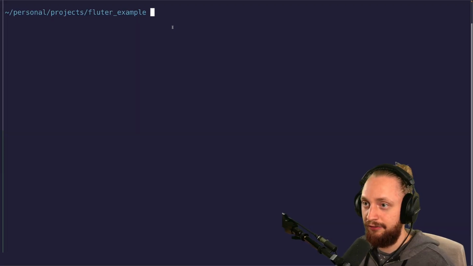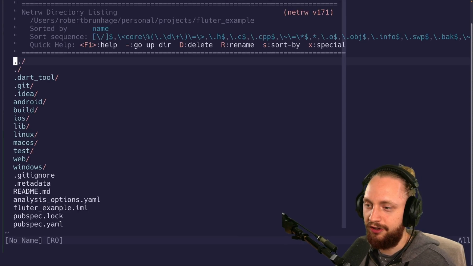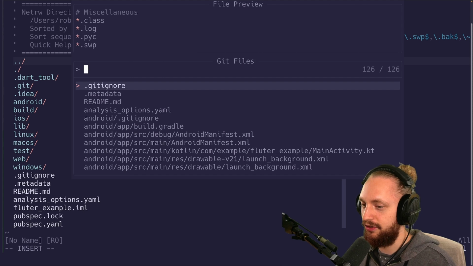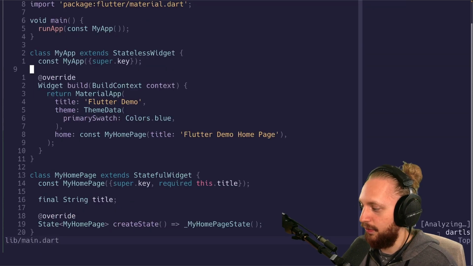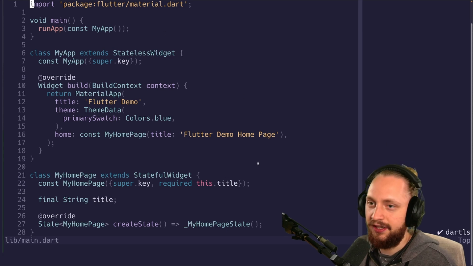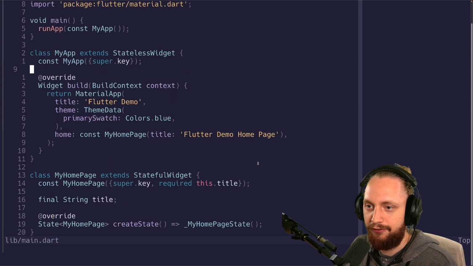So here's a new Flutter project. I misspelled Flutter, ignore that. To open NeoVim, I write NeoVim dot to open the file explorer. I can do command P to search files. In this case, let's go to main.dart. In here, we can see that the analyzer is running and I can see that everything is working fine.